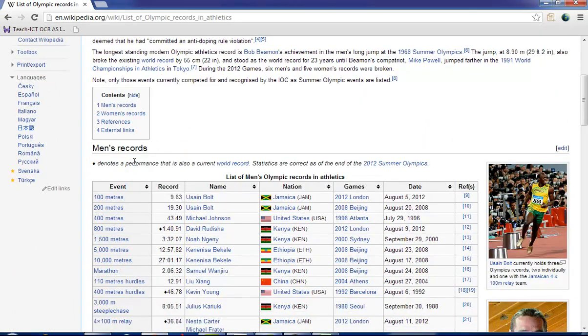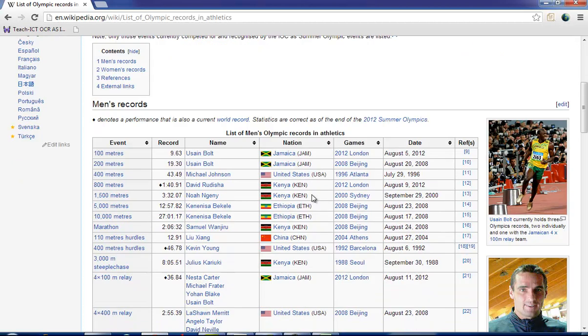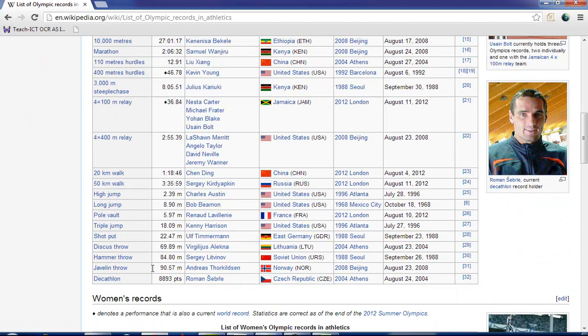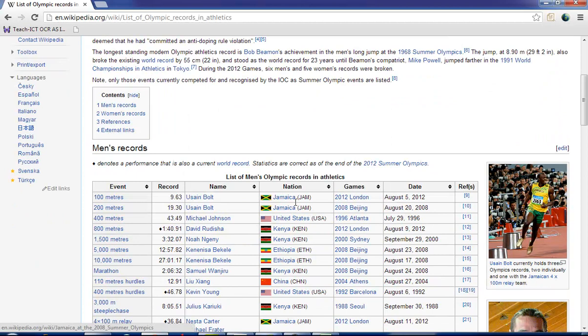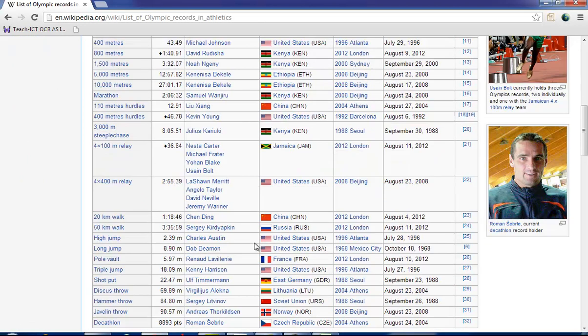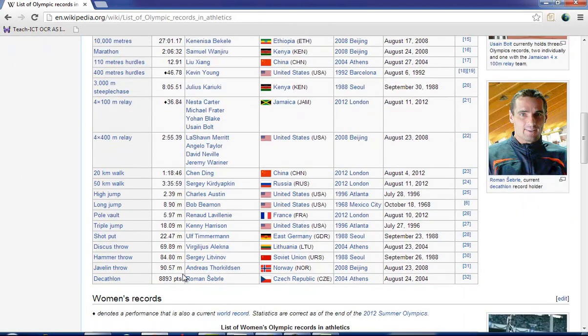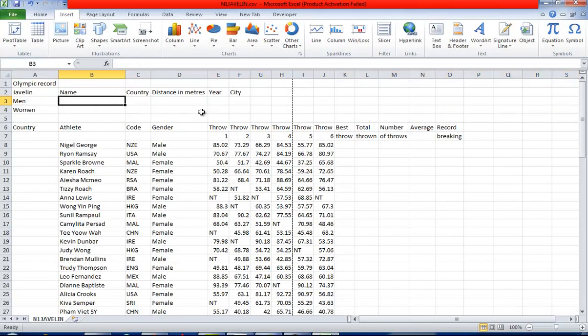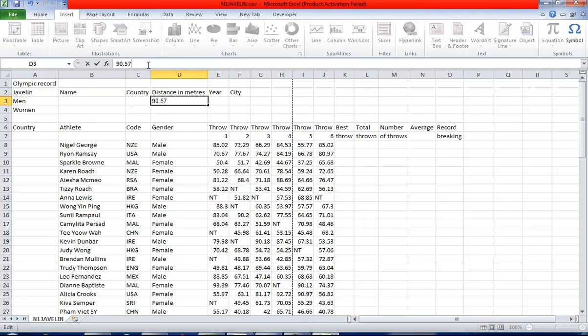Men's record, list of athletes. Okay, event javelin throw, this is for men. Norway. Nation, games were held, their date. Okay, so this is what I get for the men, 90.57. You can search for more records in order to get the exact information. For men, the distance was this much. Obviously I don't need the M, I will format it.